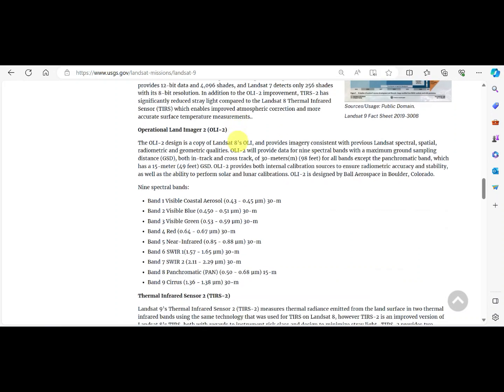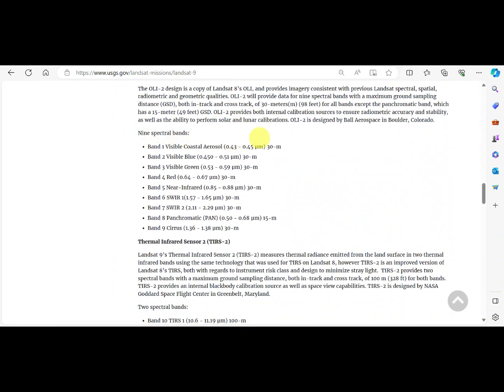Okay, so back to the USGS website. Here I have the 9 spectral bands, and I want to look at the spatial resolution. Bands 1 through 7 have the same spatial resolution of 30 meters, and band 8 is 15 meters. And band 9 is 30.